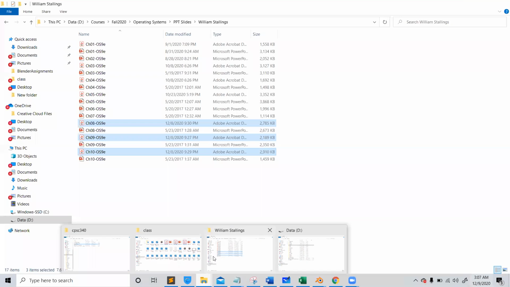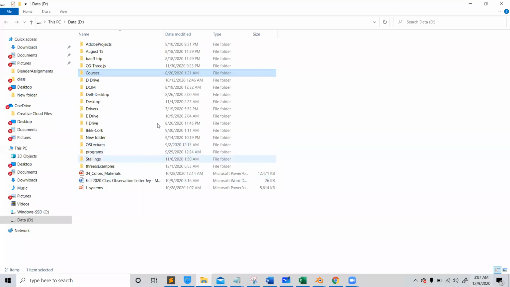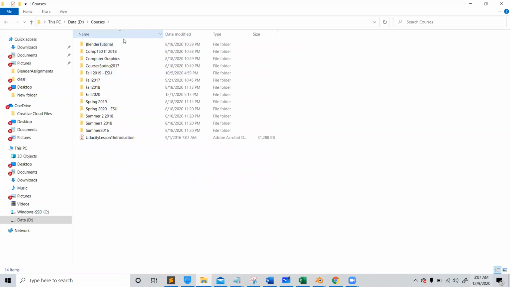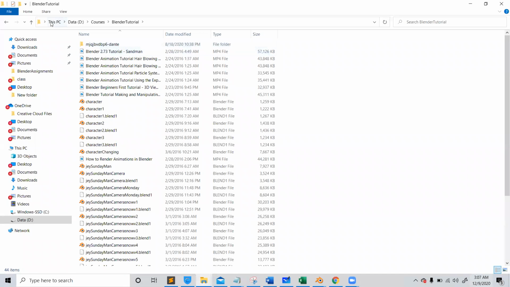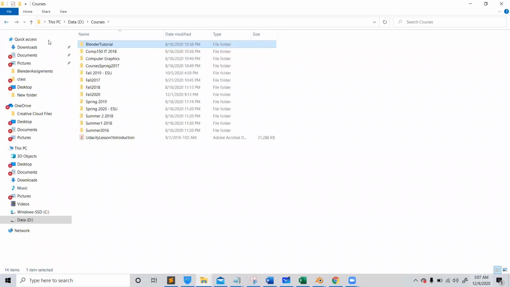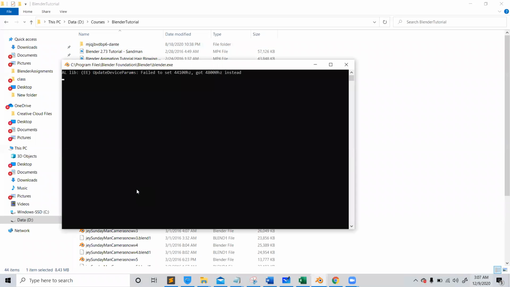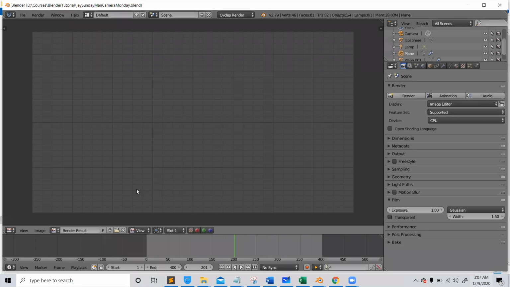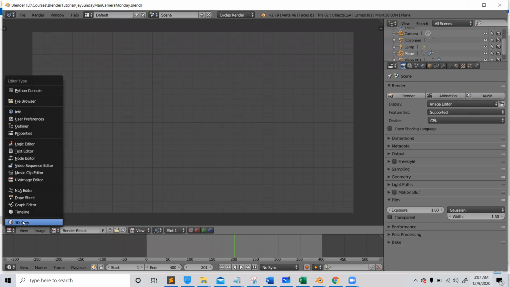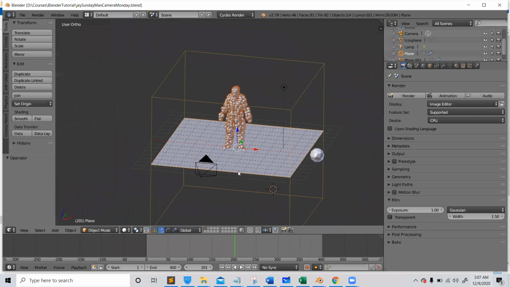Let me just go to my D drive, courses, Blender tutorial. I think this is the one, this was done long back. Let me open this. What is happening? Nothing is there. Okay, this is the one I did for the particle simulation. Okay, so the particle sim, this is keyed particle system.